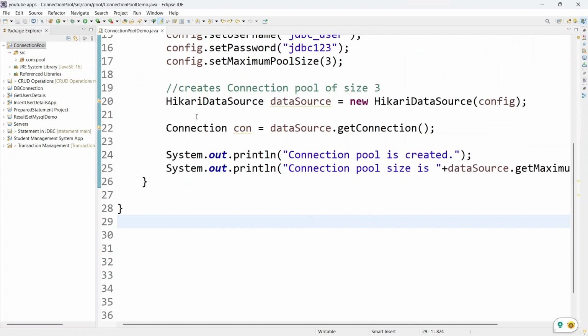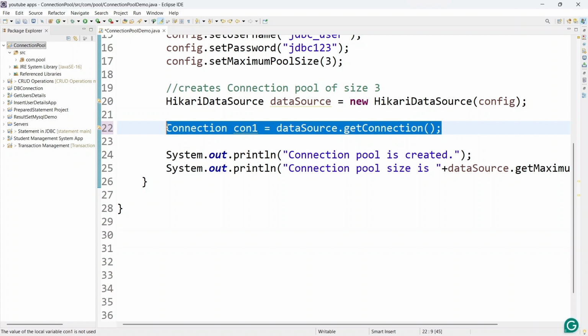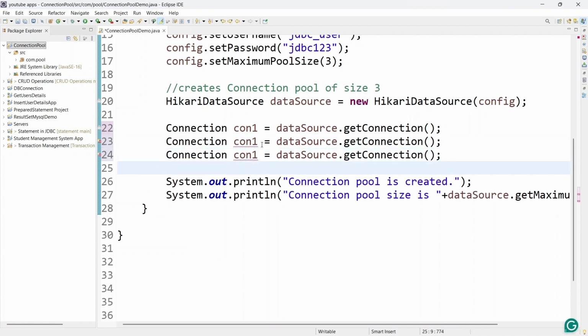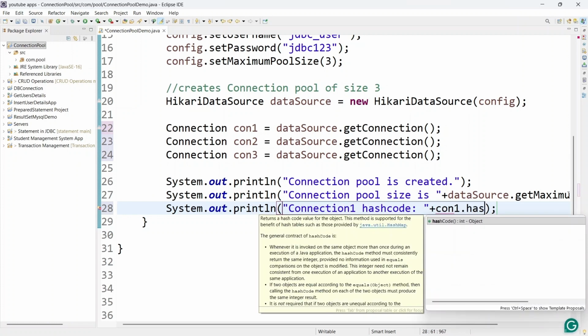And let's see whether 3 connection objects are same or different. So here what I will do, I will name it as connection 1, and similarly I will create 2 more connection objects by saying connection 2 and connection 3. Here change the name con2 and here it is con3. And in line 28 I will print a message connection 1 hash code. con1 dot call hashCode method.